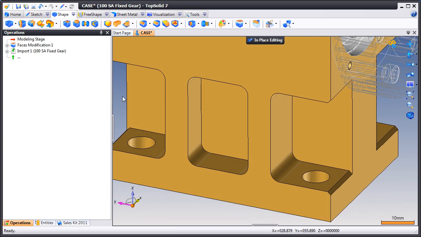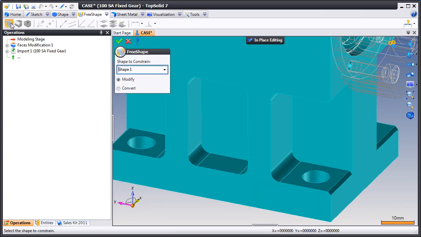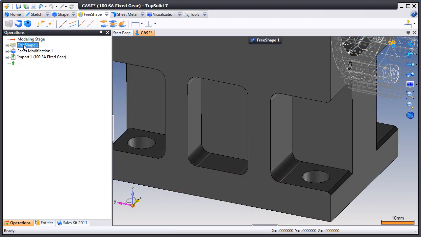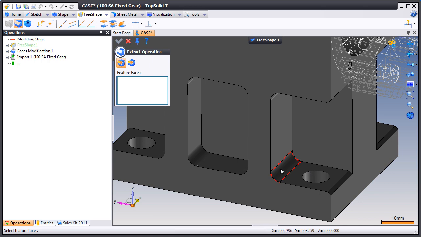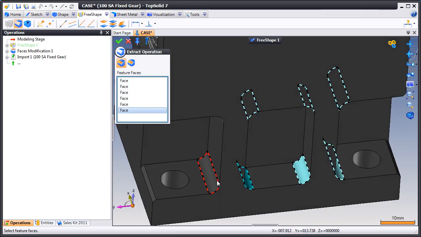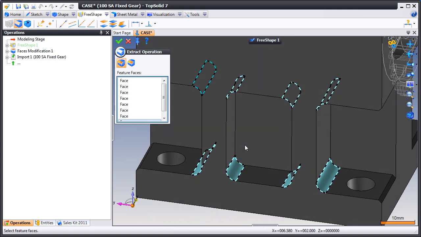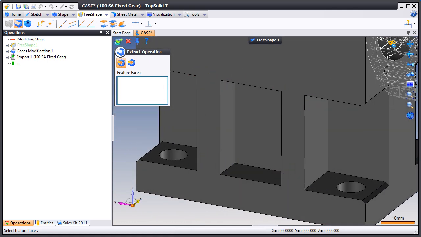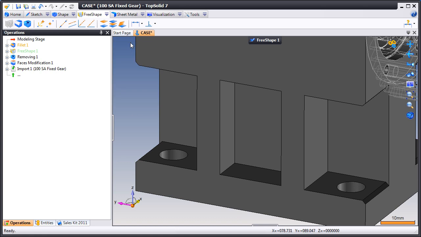Next, we'll do a little bit more challenging change. So we're going to use free shape design. And we're going to start by recognizing fillets on the model. So here we'll select all the fillets in the area that we want to work on. Like that, TopSolid 7 is going to extract them, but add them to our history tree as a fillet feature.